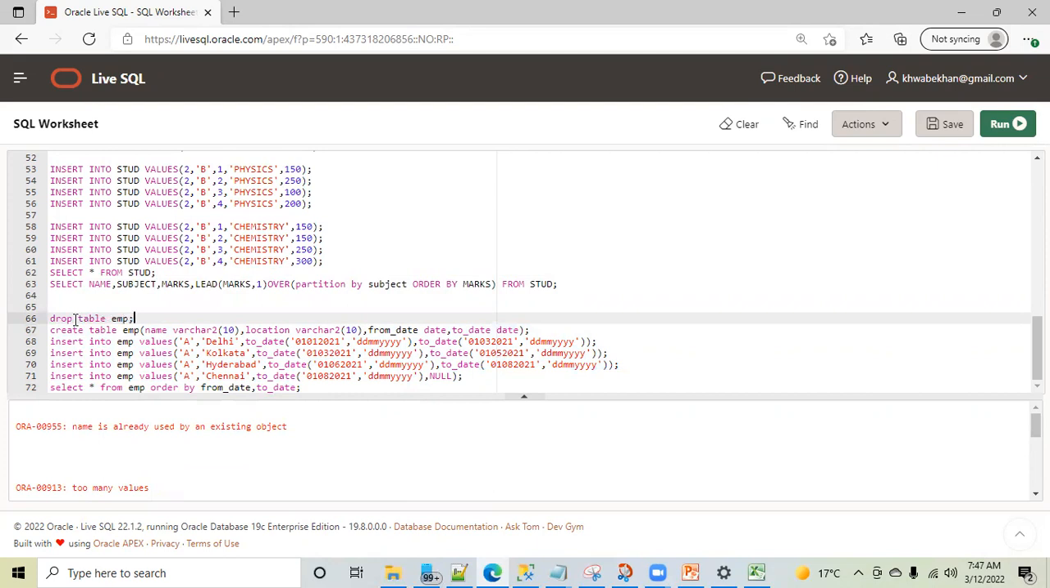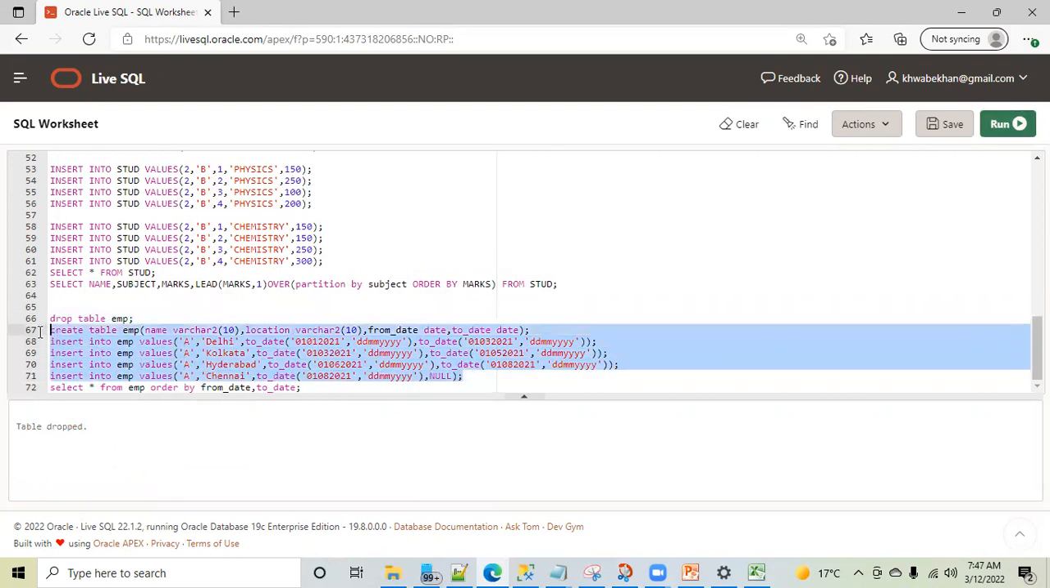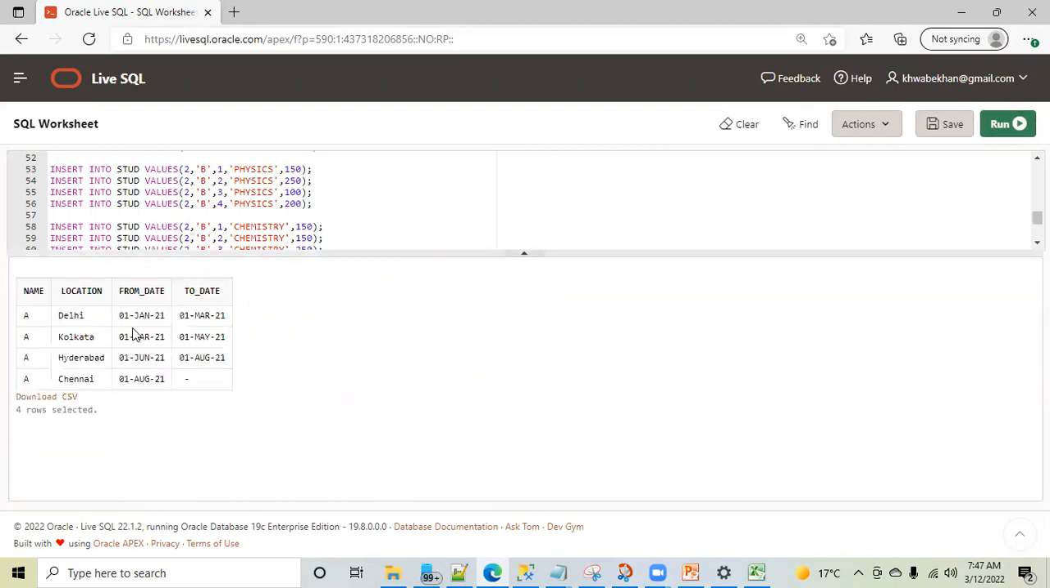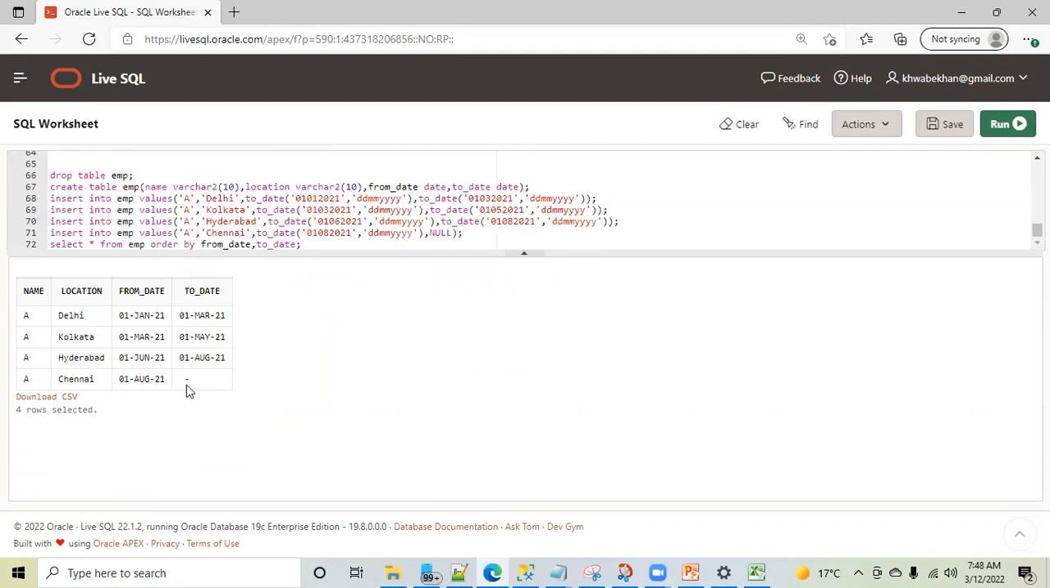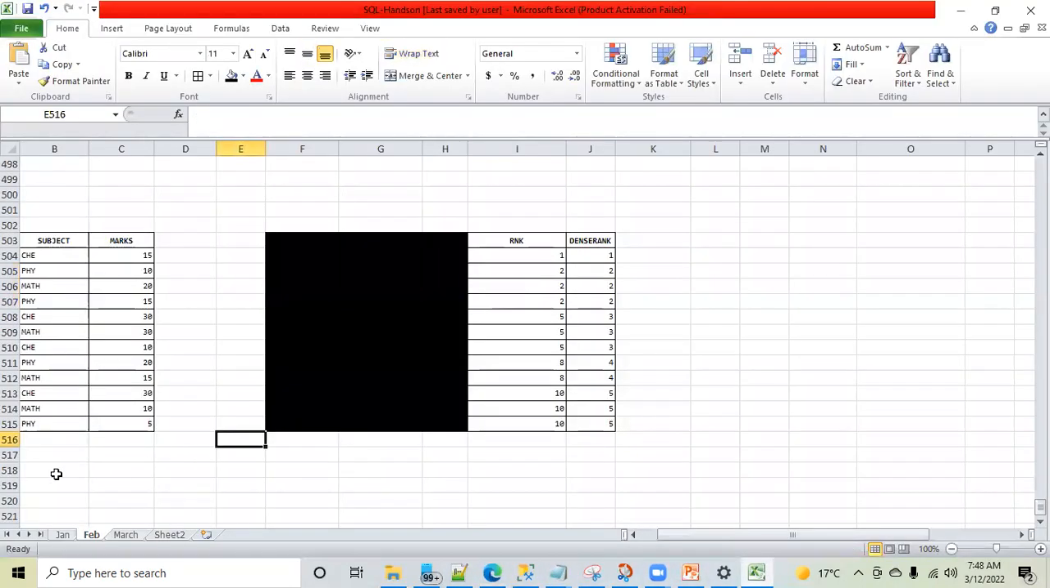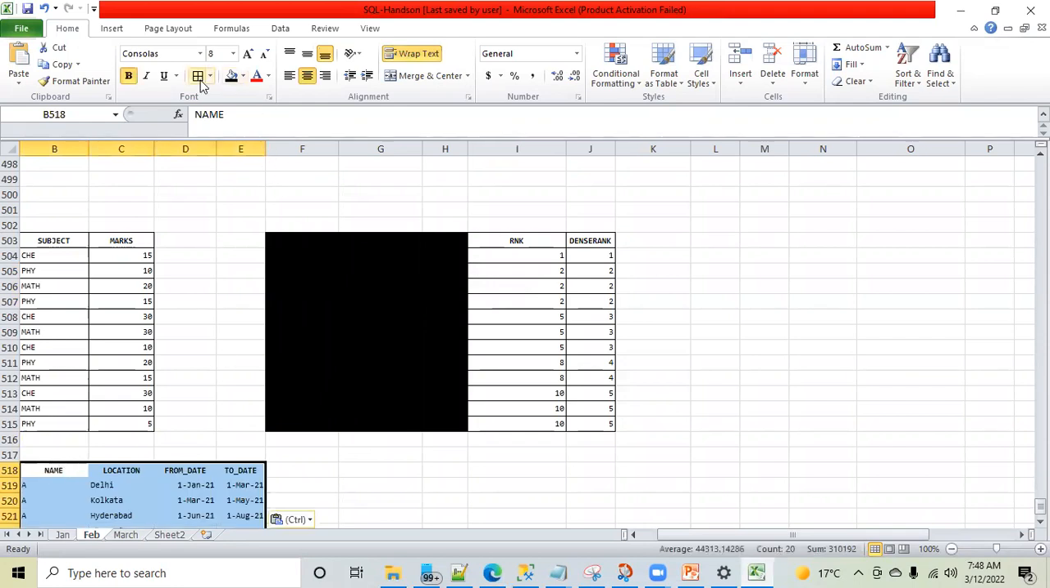Right. Table is dropped. Verify this. This is the data. So, fine, this is the employee table. I will tell you what the expectation is, what the query is, or what the problem statement is. I'm not sure whether you guys are able to understand or not.